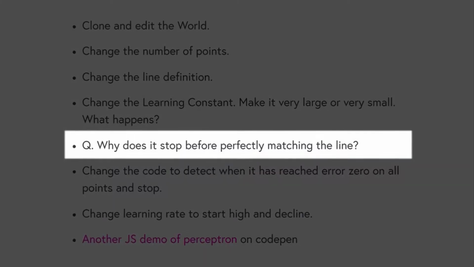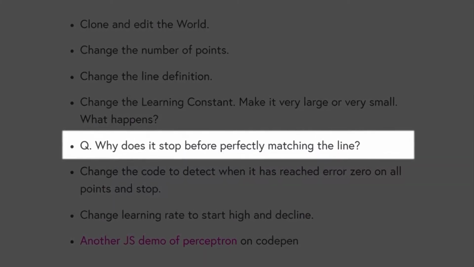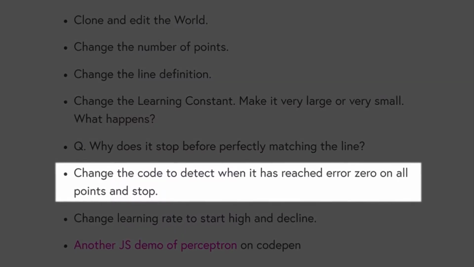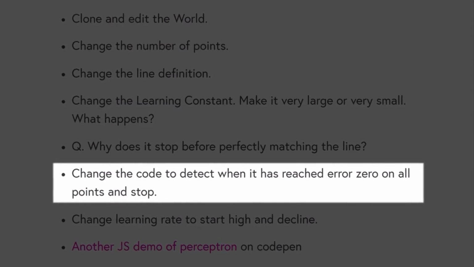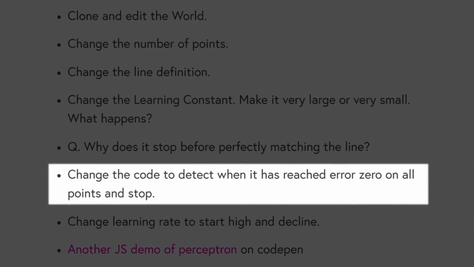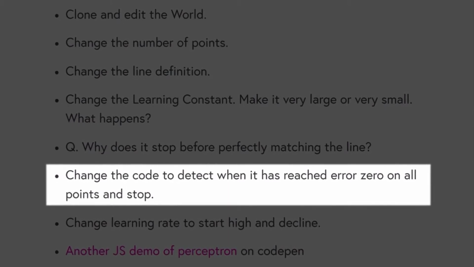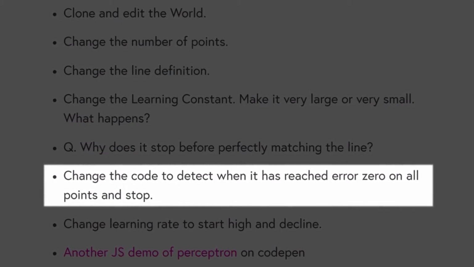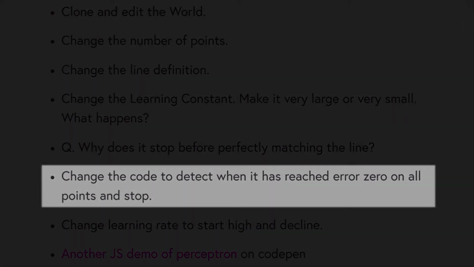So there's a couple of things in the exercise when you take a look at it, and there's a question there which is, why does it stop before matching the line precisely? Hopefully you'll find that an easy question to answer. And then there's a related question or challenge, which is make it stop. Make it detect that it's got 0 error on all the points and stop, because it doesn't actually do that at the moment. So it'd be very good to make changes to the code to implement those. So hope you have fun with that one.